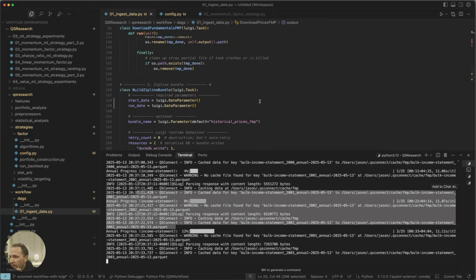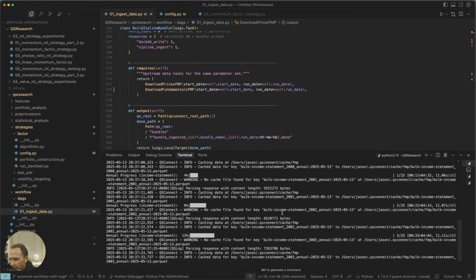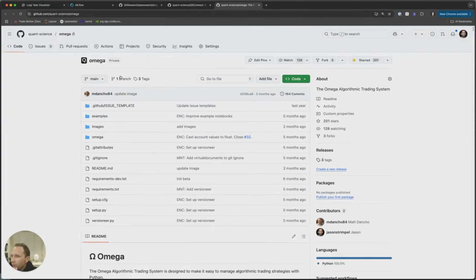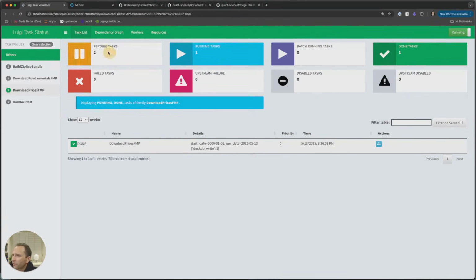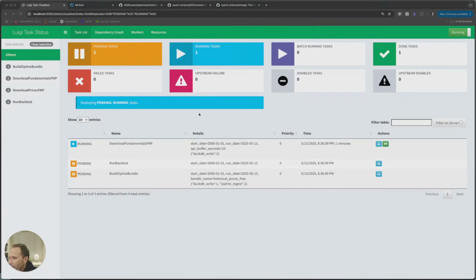And all of these tasks will run in sequence, and you can see this is running in real time. And you get this pretty nice visualization dashboard. So I'm going to refresh this, and you'll see there's a couple pending tasks, and a couple running tasks. What I want to show you here is this dependency graph. You'll see the run backtest, and you can see all the parameters that get passed.